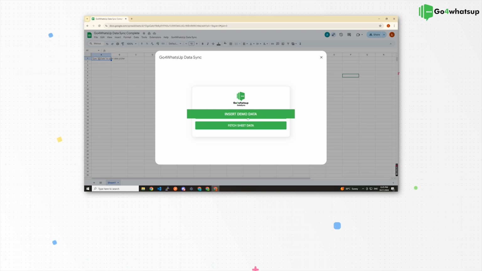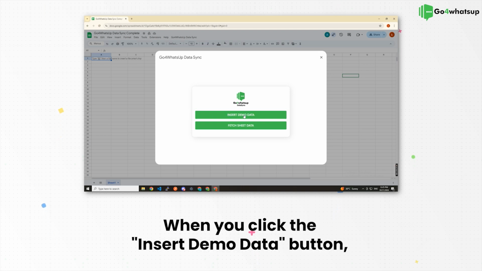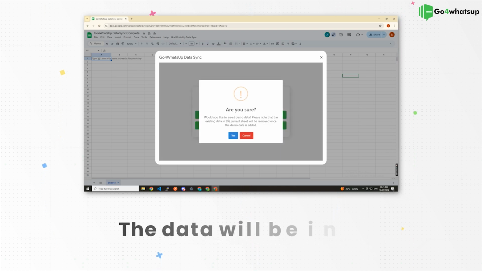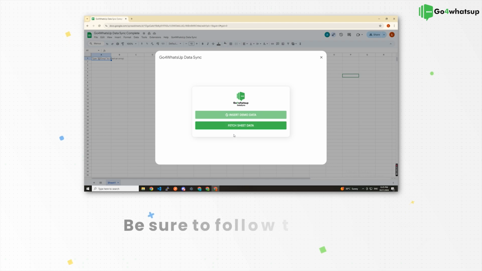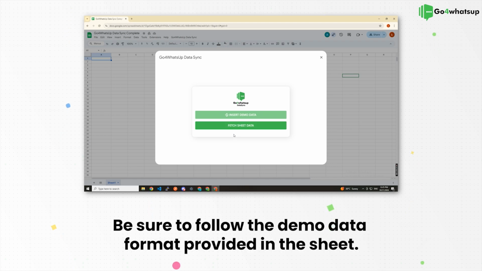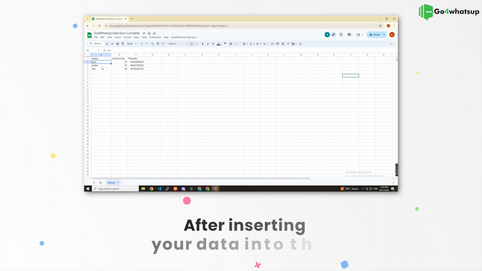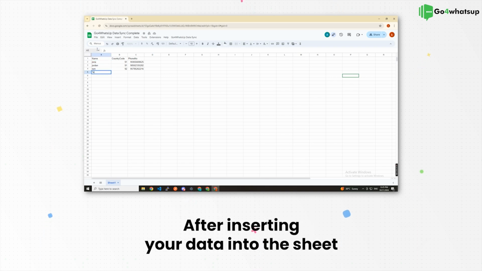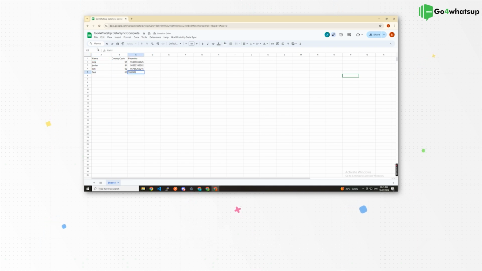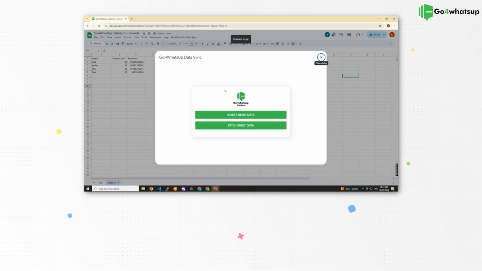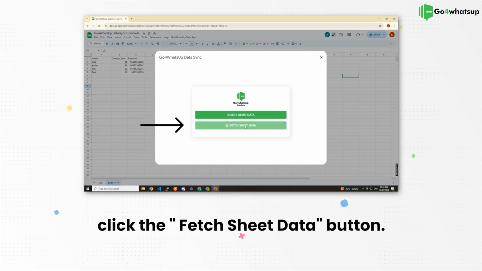Insert Demo Data. When you click the Insert Demo Data button, the data will be inserted. Be sure to follow the demo data format provided in the sheet. After inserting your data into the sheet, click the Fetch Sheet Data button.